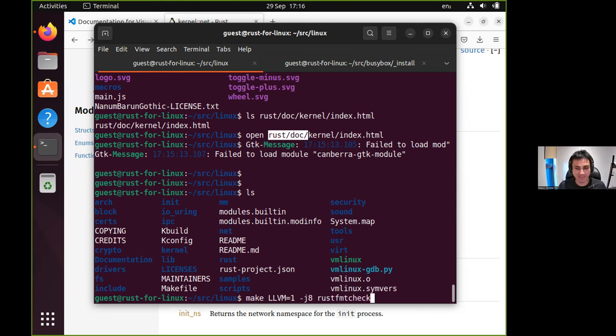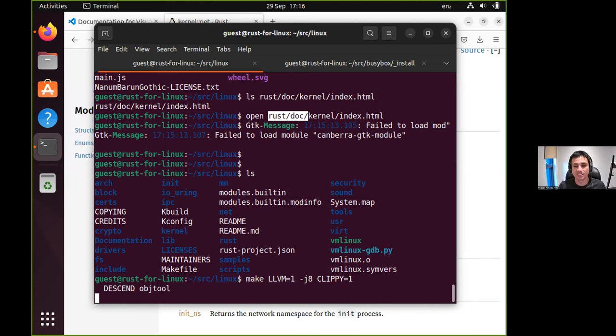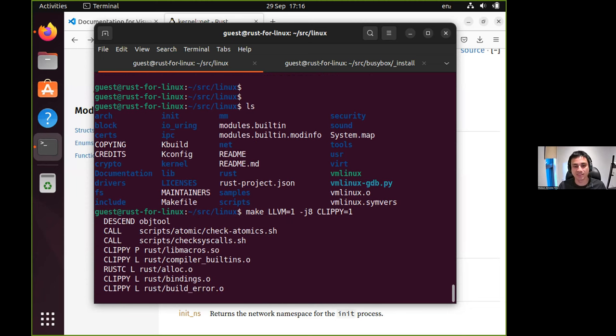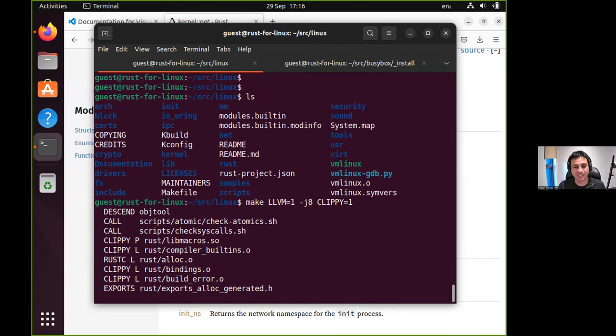Another thing that we have is we can run with clippy equals to one, which is a linter. So this is also something that we run in the CI. And if the linter catches anything, we're gonna fail a pull request. So it's good for you to run this.